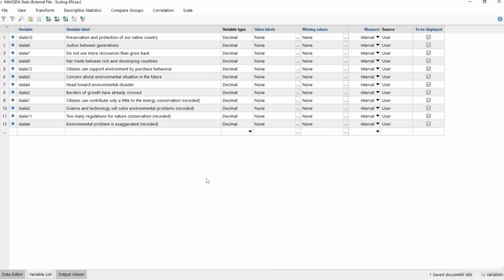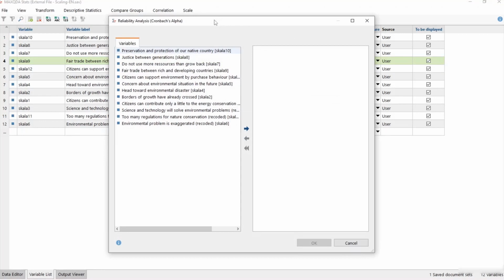They are all on the different attitudes towards the environment, like preservation and protection of our native country, justice between generations, do not use more resources than grow back, fair trade between rich and developing countries. And now MAXQDA offers the reliability analysis and the calculation of Cronbach's alpha.